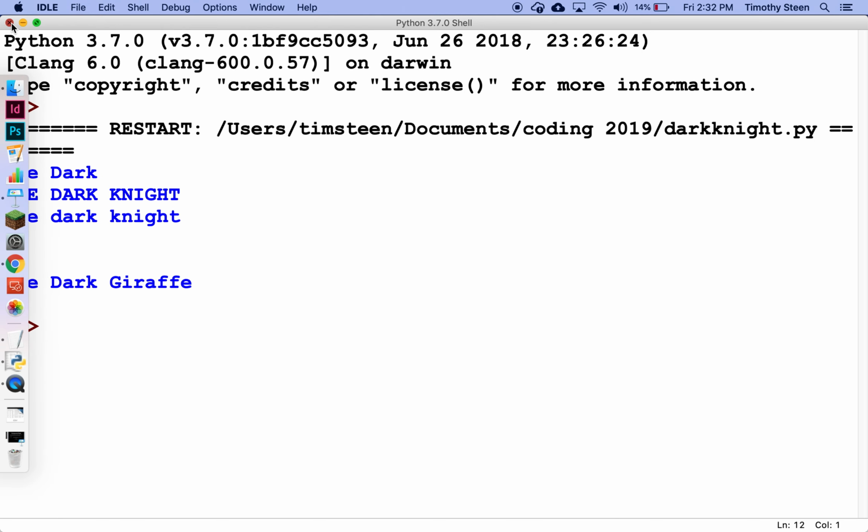The dark giraffe, -1. Okay, so it doesn't find the letter Z, so it returns a -1. So we can use that. We can say if movie.find("Z") equals -1, then we can print not found.